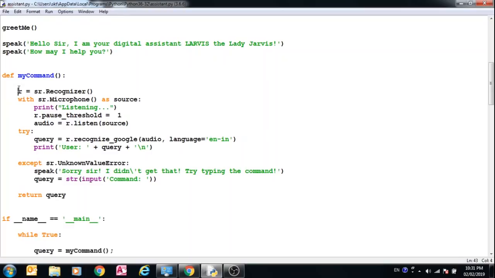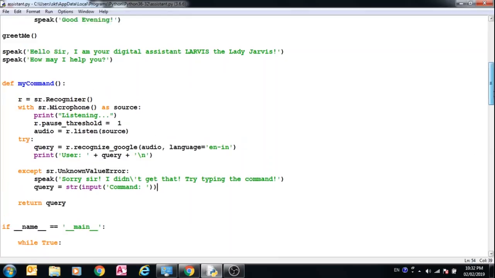Then after that I have done some coding here. If you want to change the listening time, for how much longer it listens to you, you can change this constant here, pause threshold. One is the best one because that's how you want it in Jarvis, not too much. Then it tries, and if it is successful in recognizing your voice, it prints your voice, and if it is unsuccessful, it will request you to type the command that you want to give it. So this here is the code for getting the command from us and getting it in the computer.